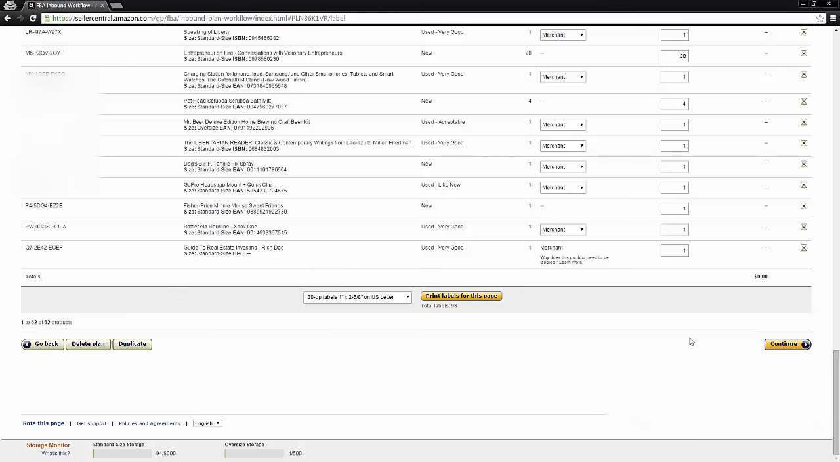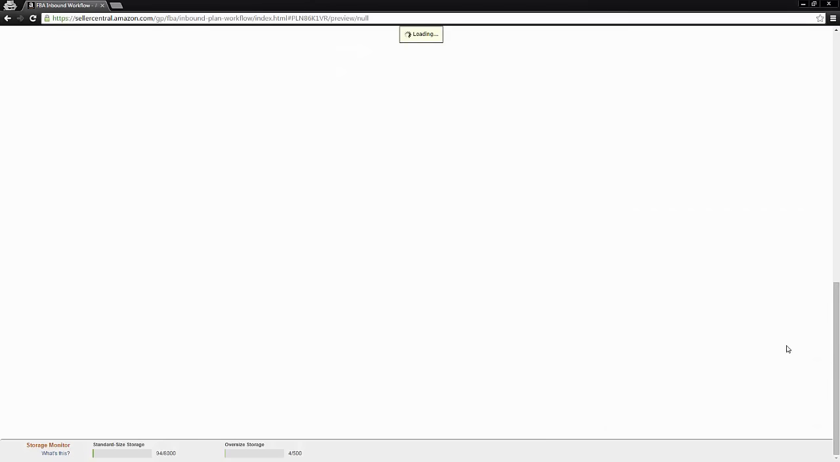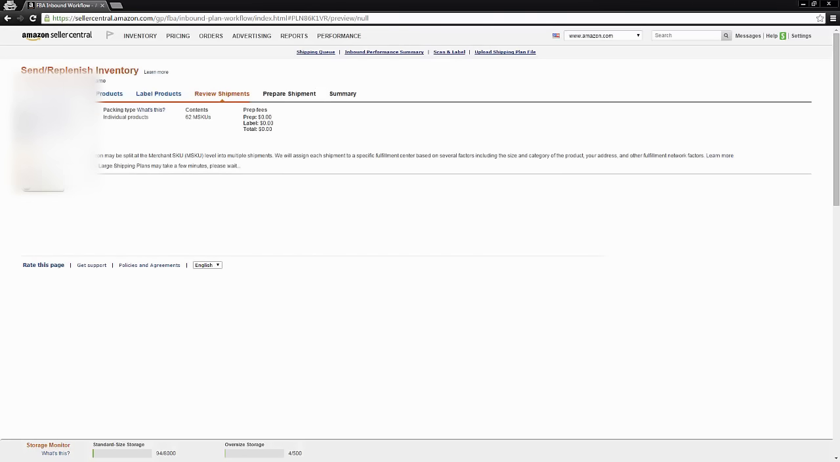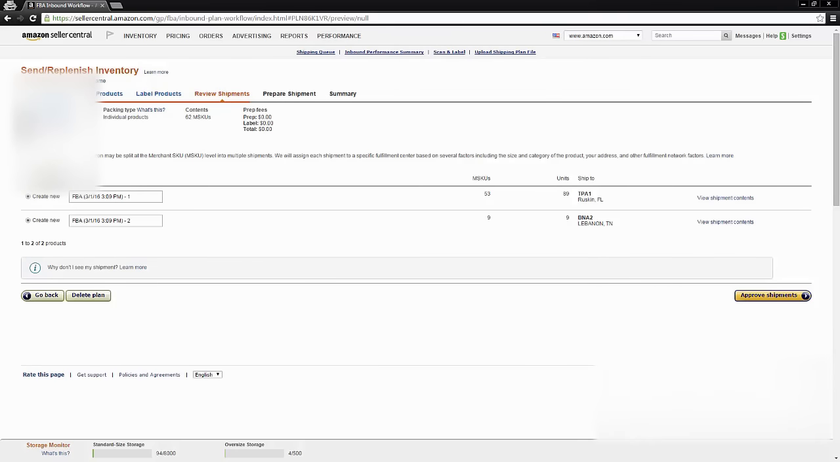So assuming that you printed out your labels and labeled your products and everything, let's go ahead and continue on to the next step in this process. So next, Amazon is going to go through and actually create this shipping plan for us.